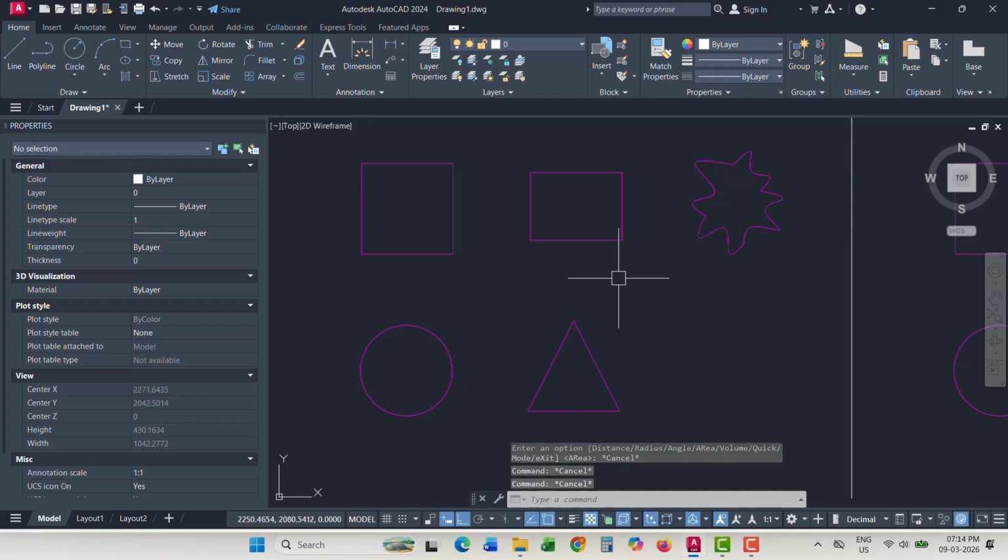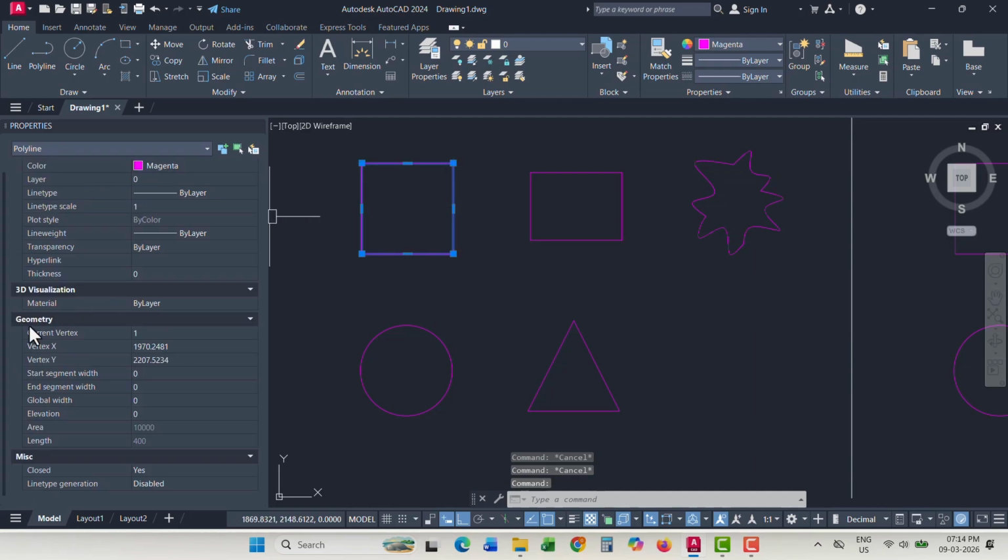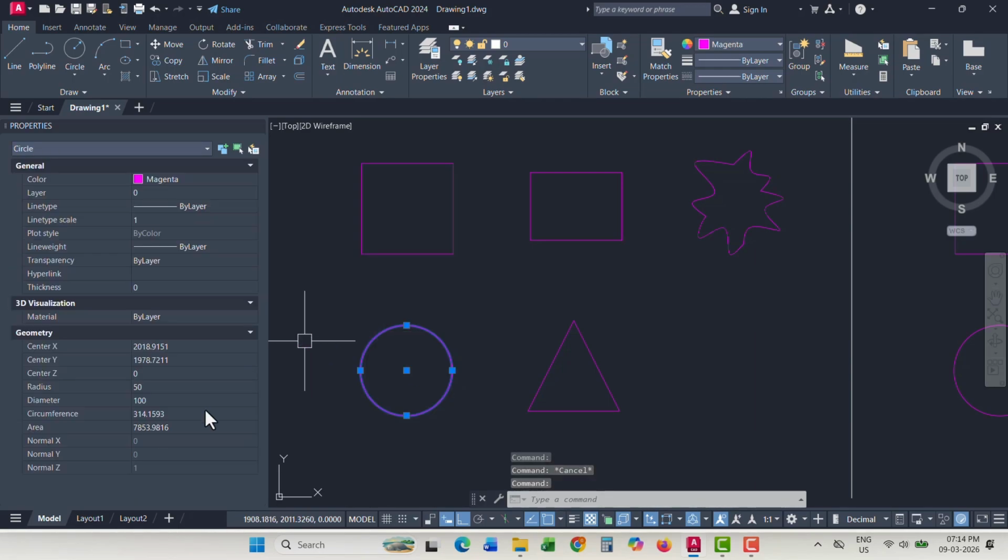If your sketch is a single object, then simply click on the sketch and in the Properties tab, under the Geometry section, you can find the area of the object. This is the third method and also the easiest way to check the area of any object.